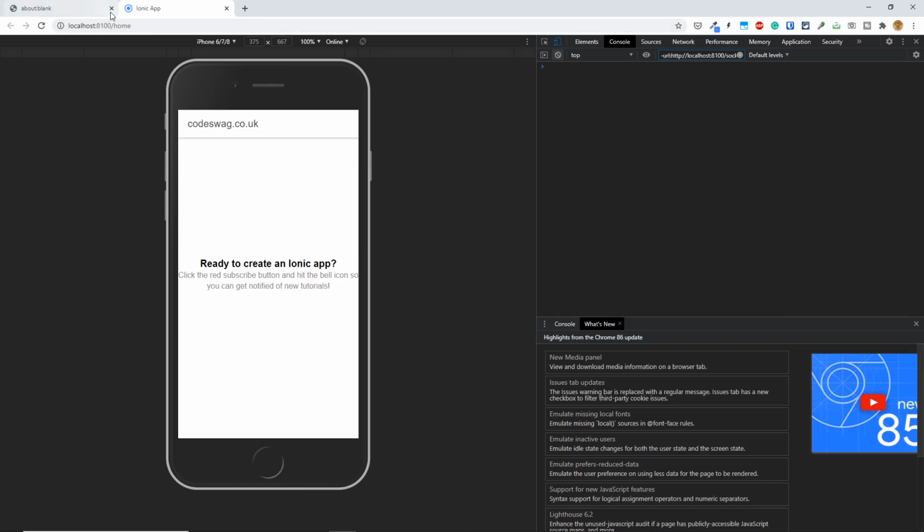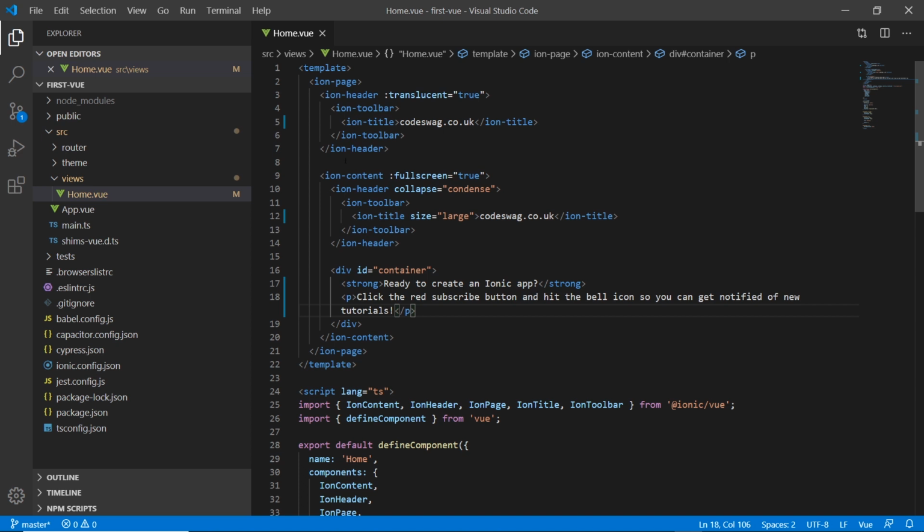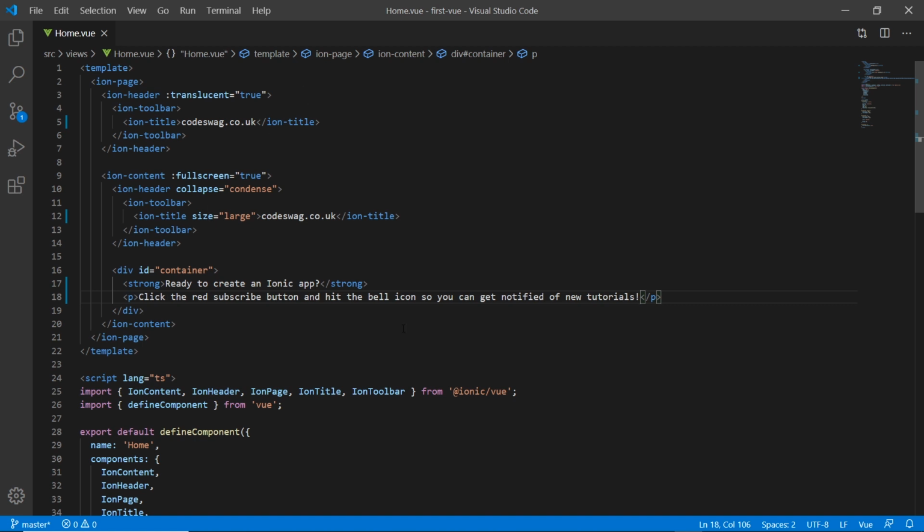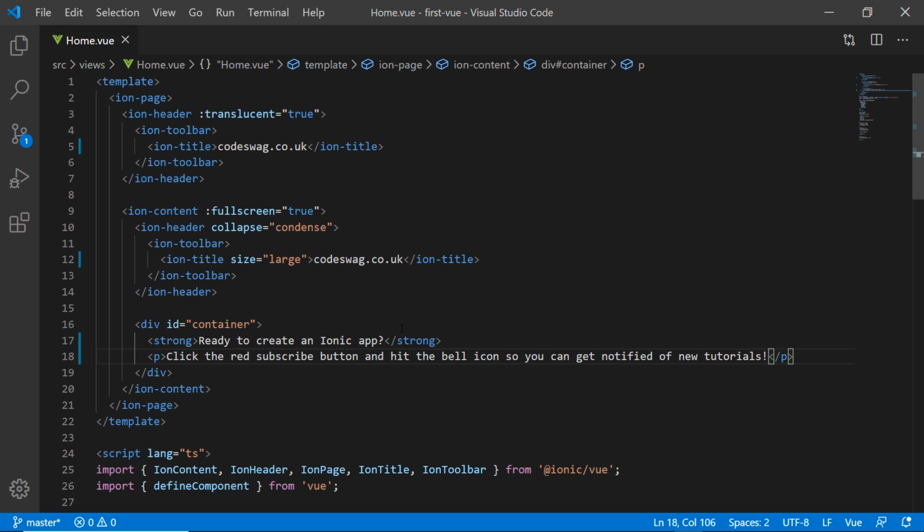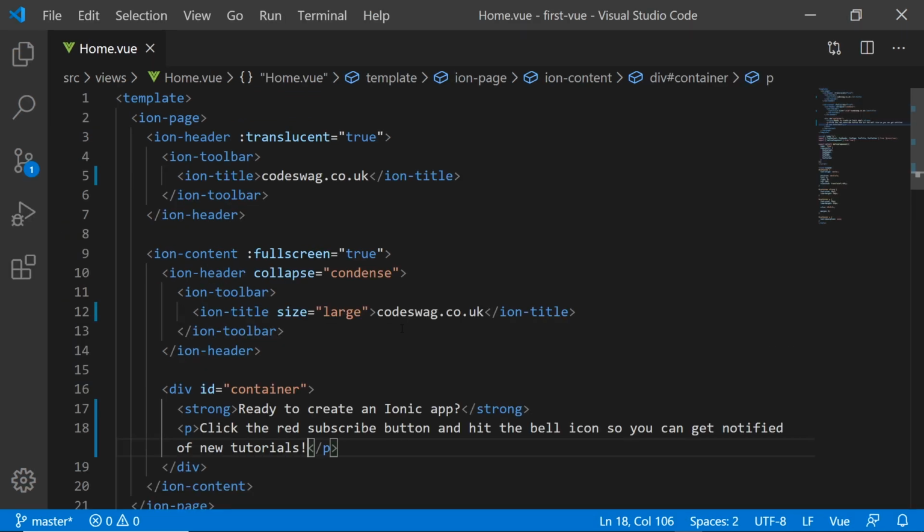So let's take one more look at that. Here we can see that this page that we are seeing right here is what is being generated by this Home.vue file. So let me close the File Explorer so that we have more space for our code. Let me zoom in so that it's a lot easier to see.